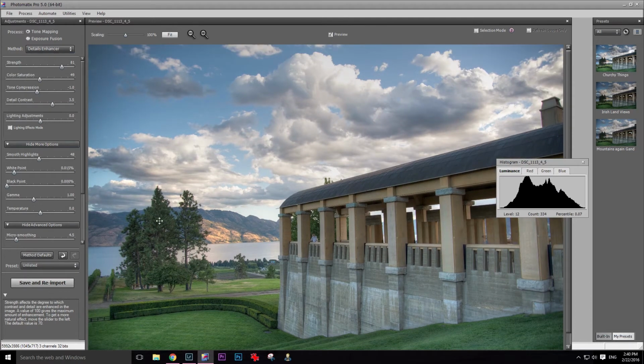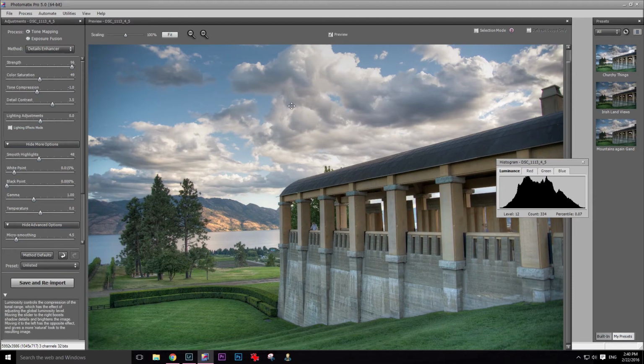This is part of the problem, I think, with HDR, is that people just take it into this stage and they're done with it after this. But I'll show you what happens to them. Color saturation, you can kind of go with that as you go. Again, like I said, I love to have it flat. I'm going to do my later adjustments in Lightroom itself.